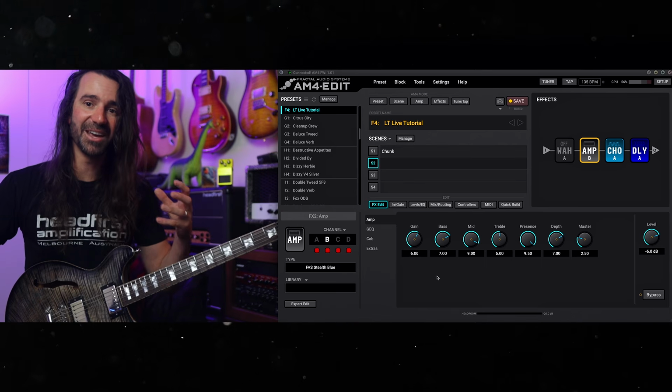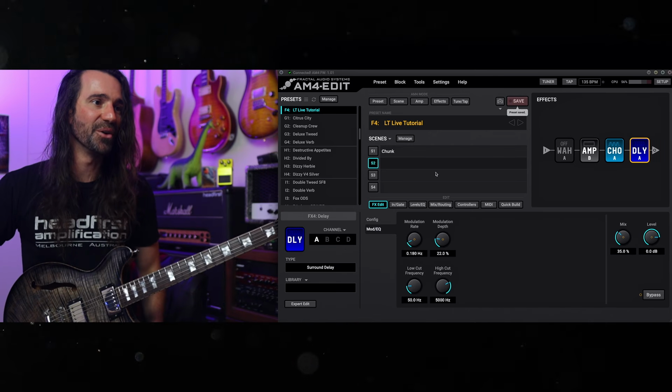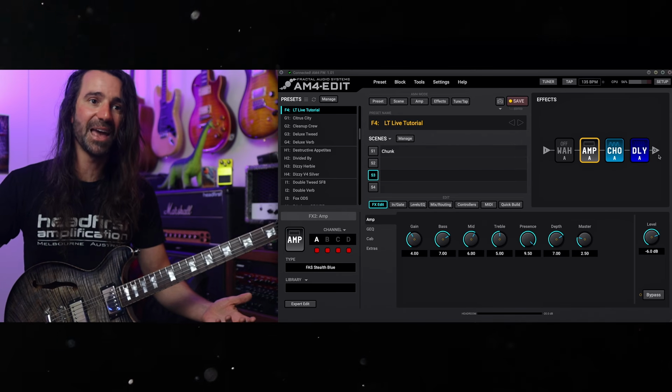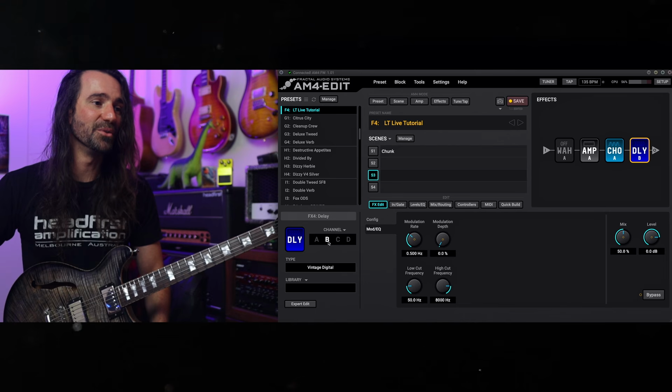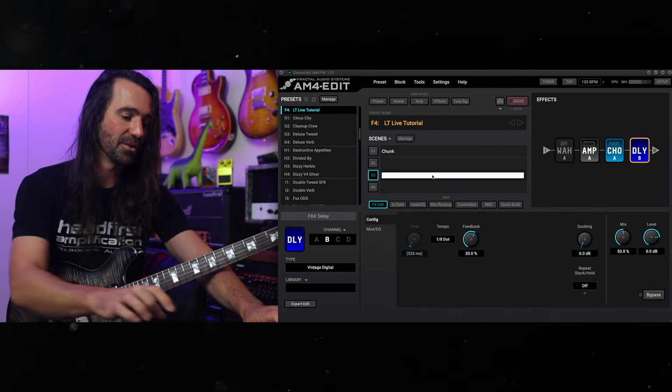Remember, that is more gain, more saturation, more volume. We'll leave the chorus where it is and we'll have this surround delay on over here. Scene 3, I want to go back to channel A on the amp block. And in this case, I want to use that vintage digital delay that I dialed in for a rhythmic sound. So this one I can call rhythmic.